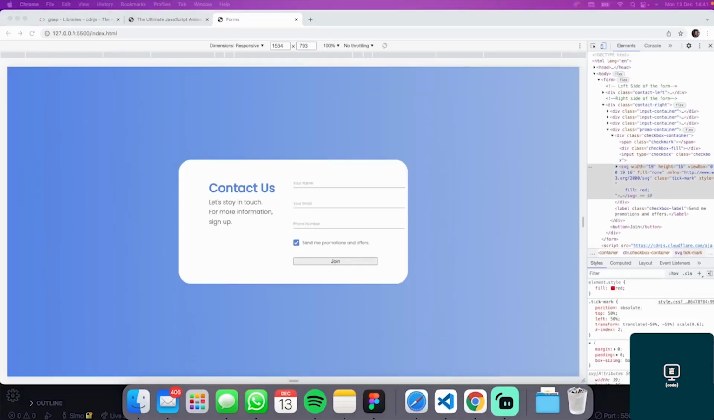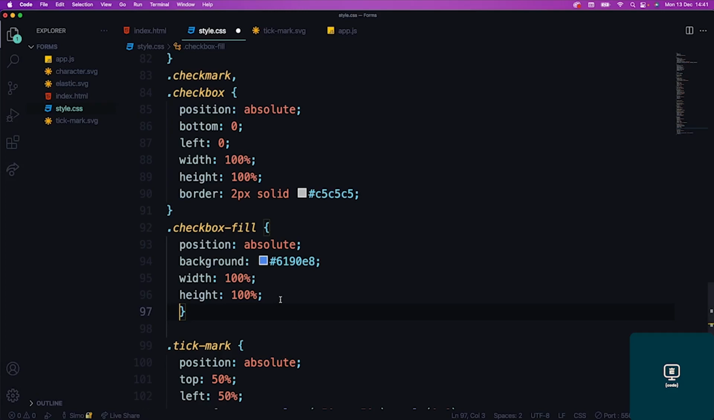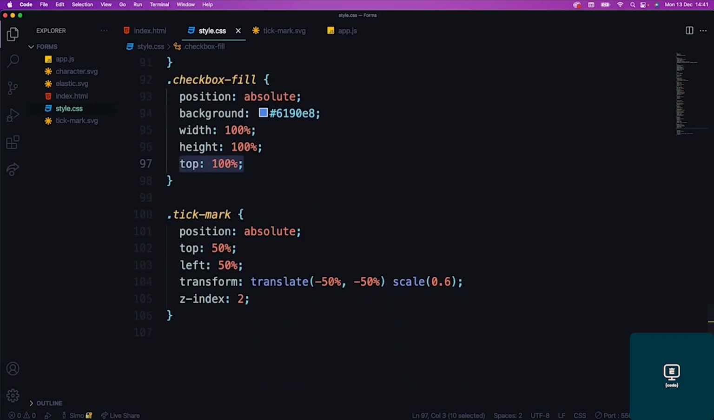There you go, you can really see it now. So it's right on top there. Perfect. And I added the fill red to it, which actually we don't need, but there it is. All right, if it's too big, just scale it down a little bit more. If it's fine, then just leave it like that. Okay, I'll add the top 100% back here. Perfect.